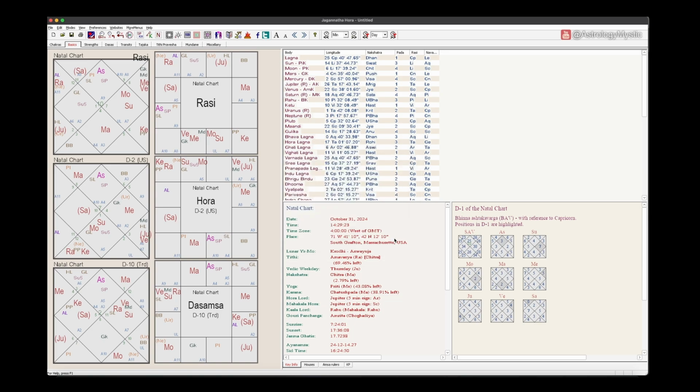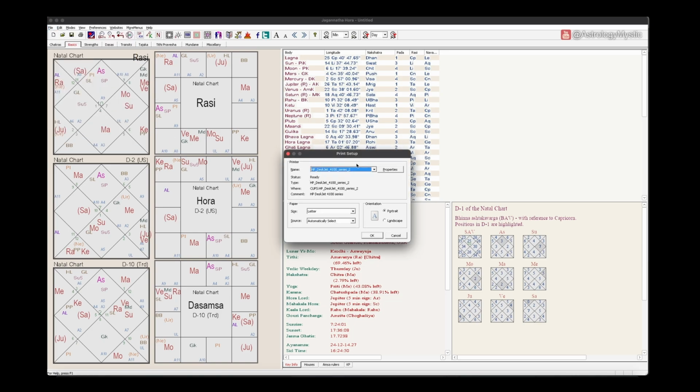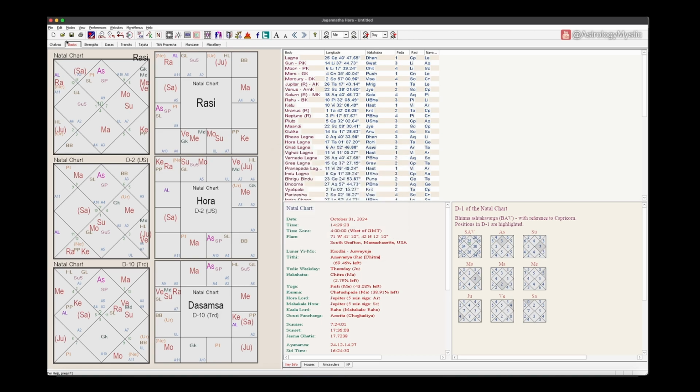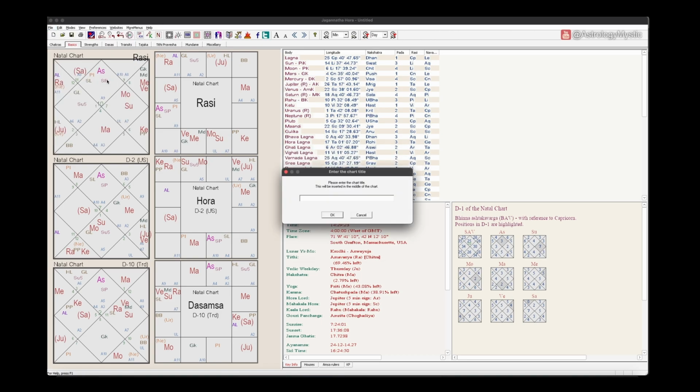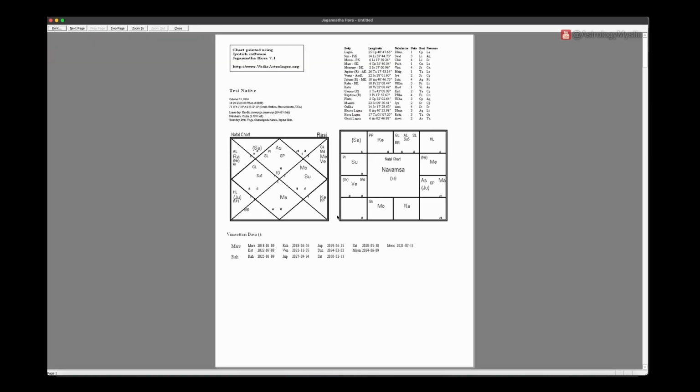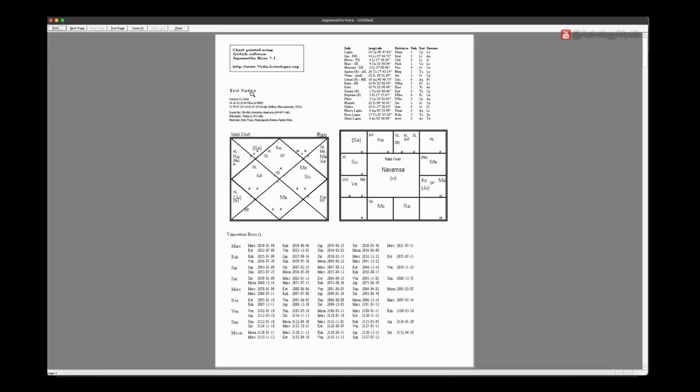So let's cancel this, and there is another option called print setup. This is just setting up the printer, and there is the option called print preview. When you click on print preview, you need to provide a name for this chart. For example, let's say I'll name it test native, and click OK.